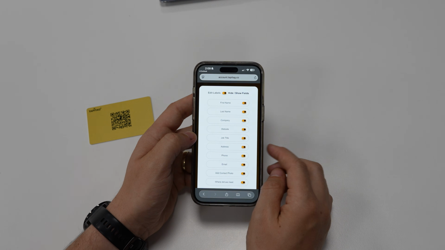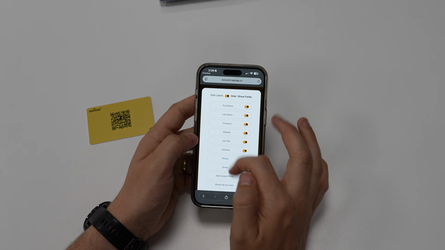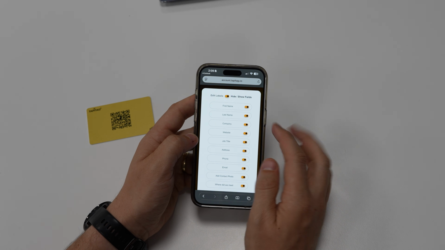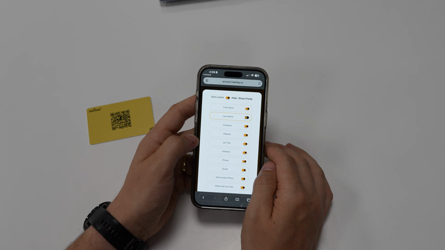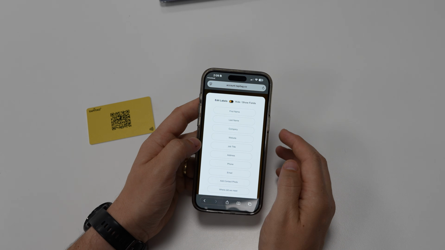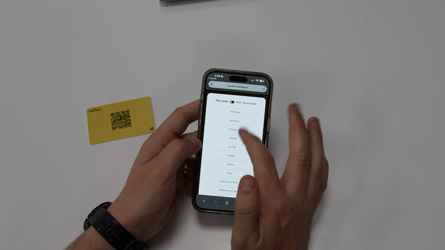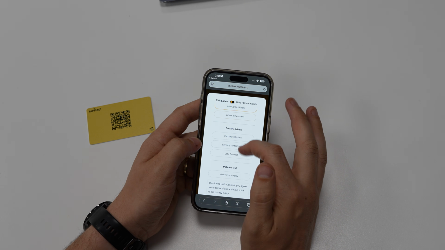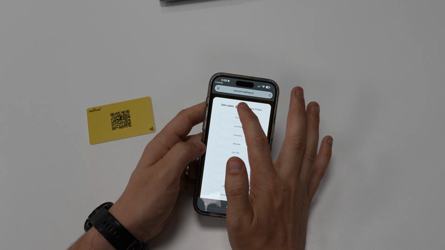So in Exchange Contact, you can click that button. You can change or toggle on and off any of the fields that you want on or off. So if you don't want last name, just toggle it off. If you want to change the name of any of the fields, you can also just go to Edit Labels and change the name of the fields there. Just make sure that you scroll down and click confirm once you are done.